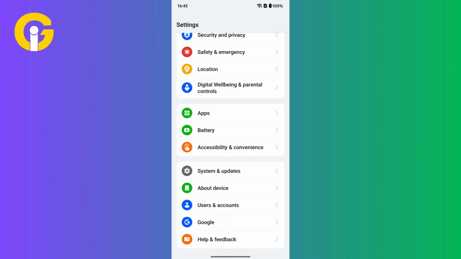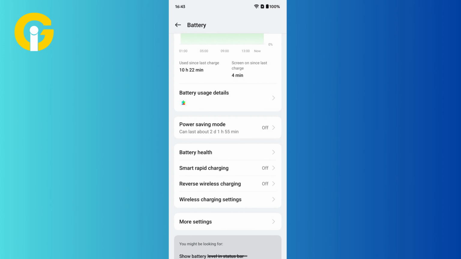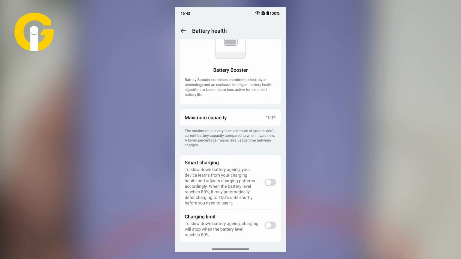Open Settings, select Battery, then tap on Battery Health. Toggle on Stop Charging at 80%.